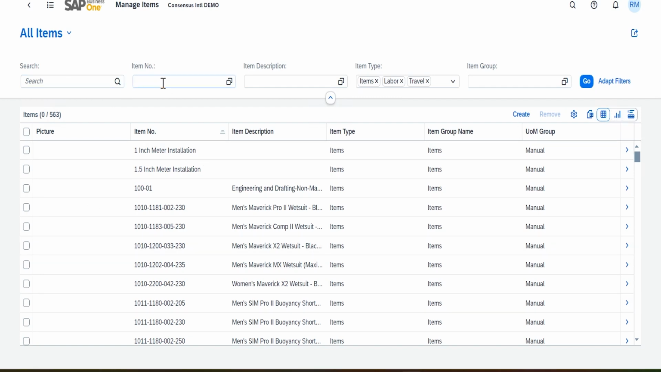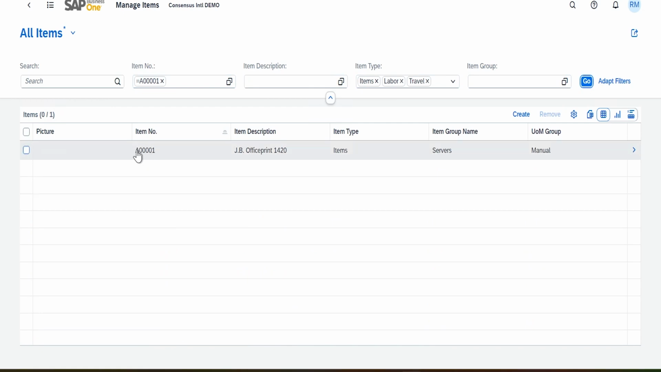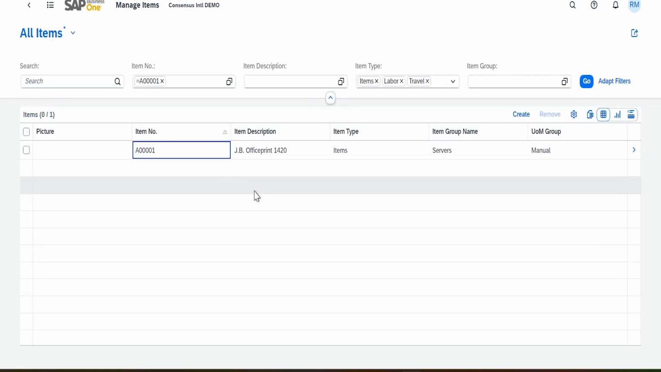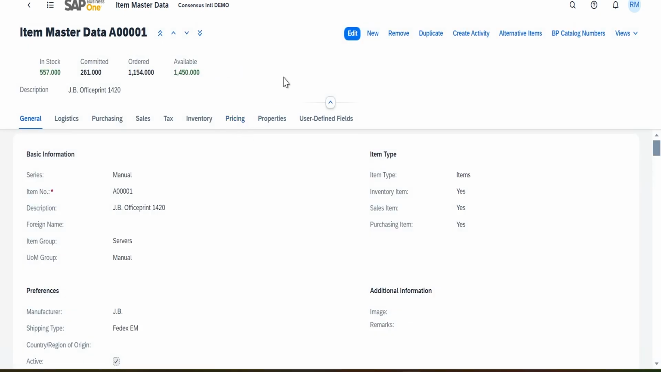Let's search for an item, shall we? One that is easy to find. Let's enter an item and click on go, and that will show the item. So I will click on it, and this will open my item master data. Same thing, right, guys? In stock, committed. So this information is the same that you see in a normal SAP Business One client.